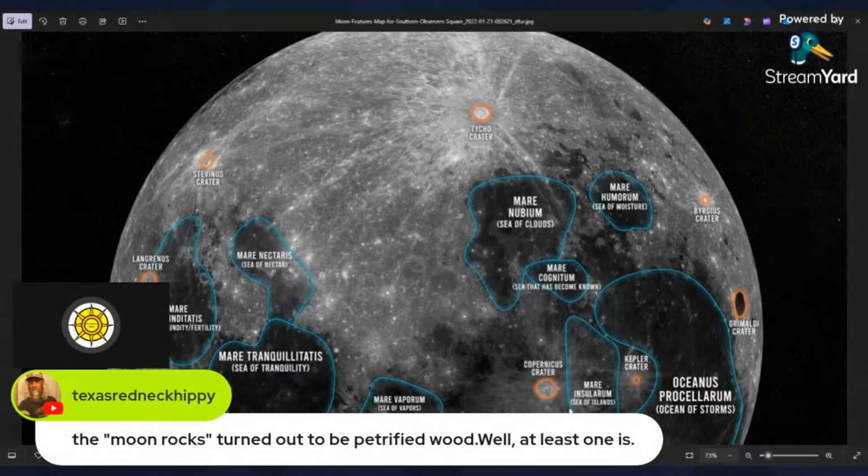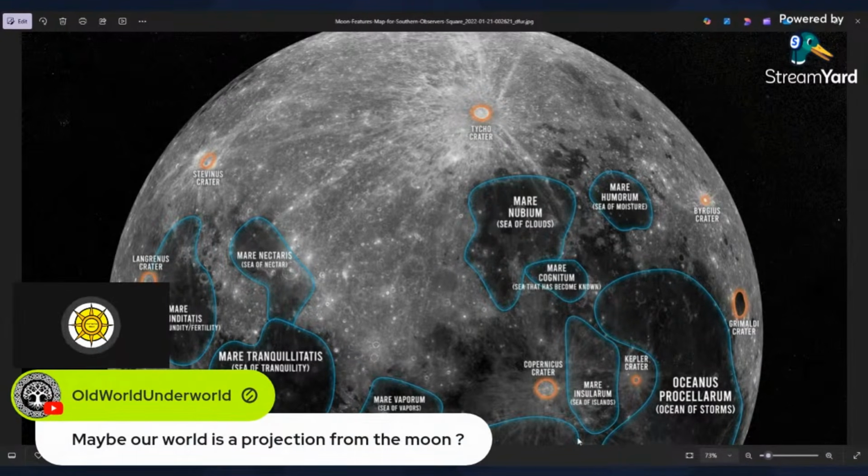Might actually be from the moon, or it just might be chunks of coal that Superman picked up when he was going to make a diamond. Yeah, I made a Superman 3 reference. Go ahead. Old world, underworld. Maybe our world is a projection from the moon. That's a possibility too. Turning the theory backwards.